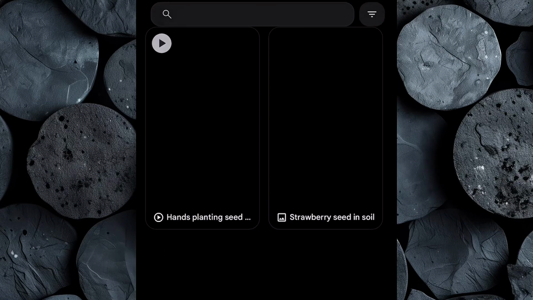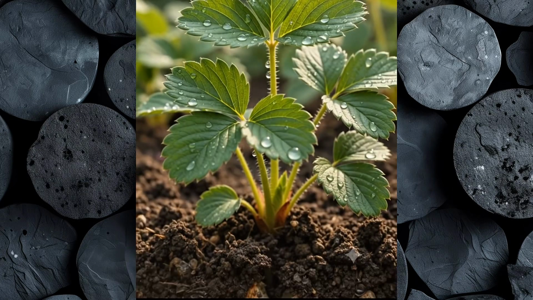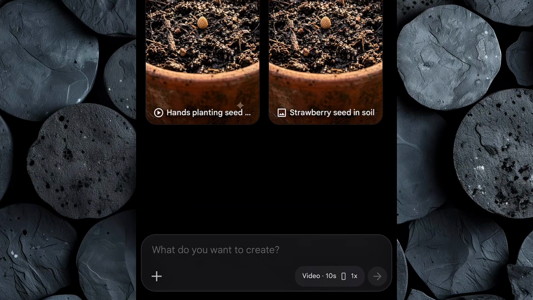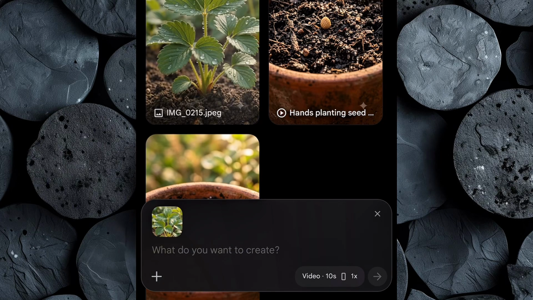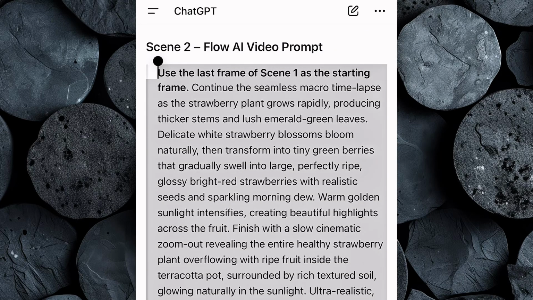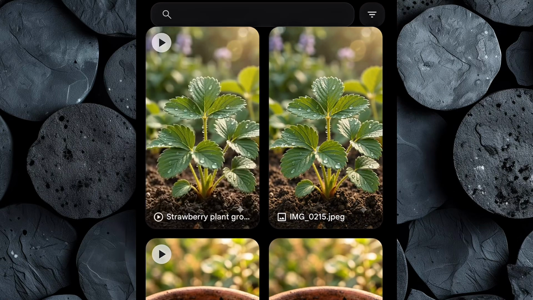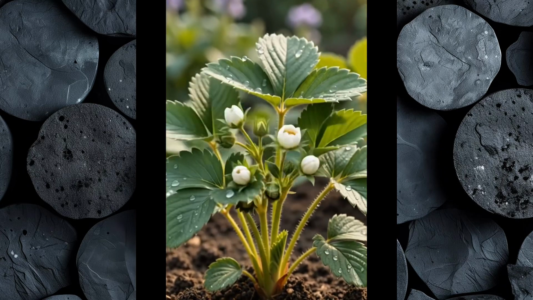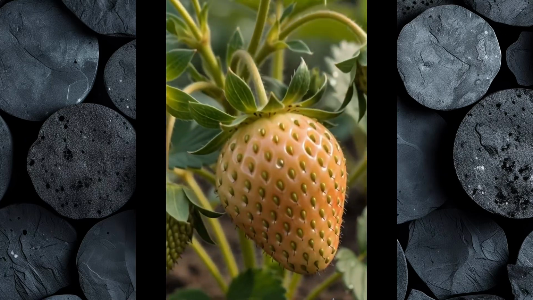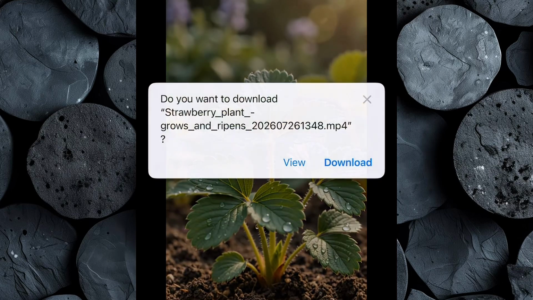Now let's create the second scene, where the plant fully matures. Open your first video and capture a screenshot of the last frame. Return to Flow AI and upload that screenshot into the prompt box. Then head back to ChatGPT, copy the Scene 2 video prompt, paste it into Flow AI, and click Generate. Within seconds, Flow AI will produce a seamless continuation, showing the plant growing into a beautiful flowering plant with a fully ripe harvest. Download the completed scene to your device.